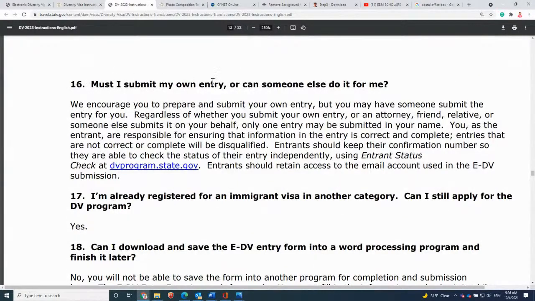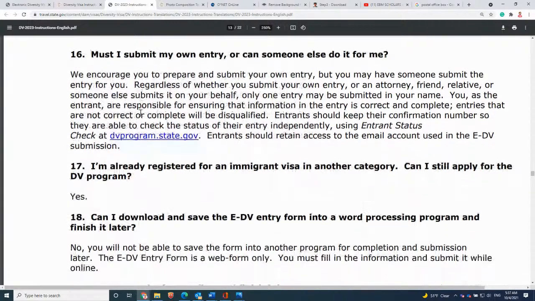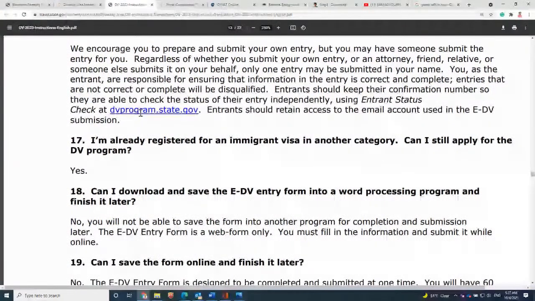Can someone submit my application, or can someone help me? Anybody can apply for you as long as you give the passport photo, passport travel document, passport number, and the information: date of birth, place of birth, spouse. But we encourage you to apply on your own, because it's a very simple application. Once you apply, you'll get the confirmation number. Save the confirmation number.